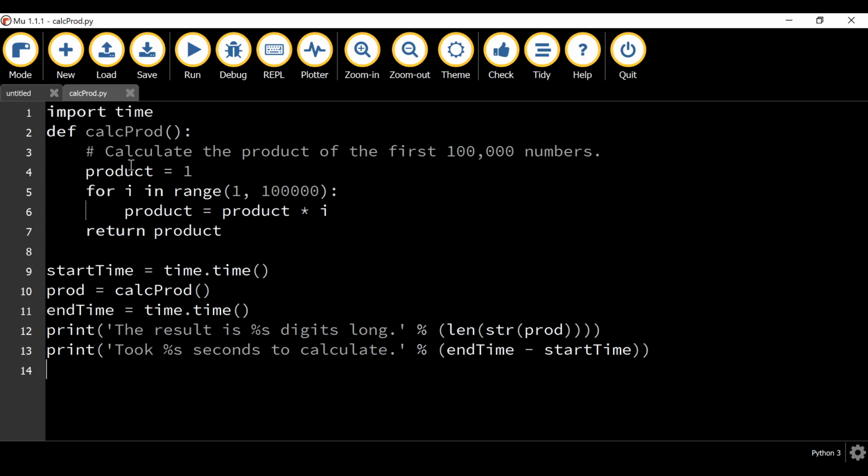Let's have a look at this function itself. So here we have a product that is set to 1, and then we have a for loop that goes from 1 all the way up to 100,000, and then we multiply that product by that number and then set it to the product again. That means we are multiplying all the numbers from 1 all the way up to 100,000 together, and then we return the end result from that function.